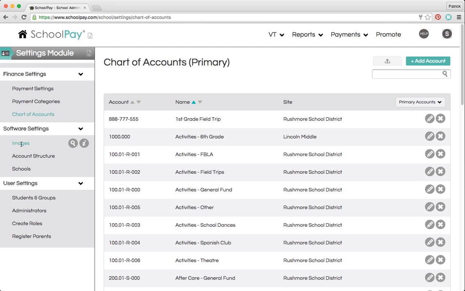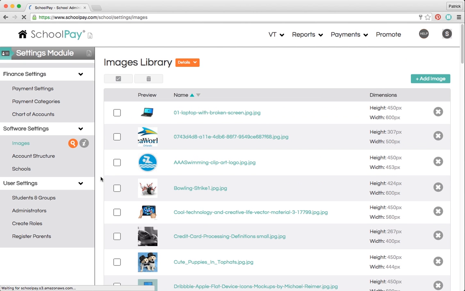Images, as you probably saw within the parent account, images are acceptable within SchoolPay. They're frankly encouraged. You can have an image with every single payment item. It makes it a lot more graphically, visually appealing for the parent. Once images are uploaded, they're maintained in the library, and so you don't have to upload them again. You can simply just choose from the library. And this is the image library for this account.